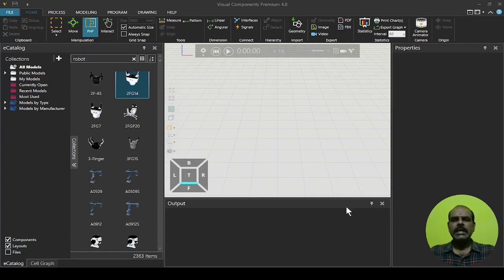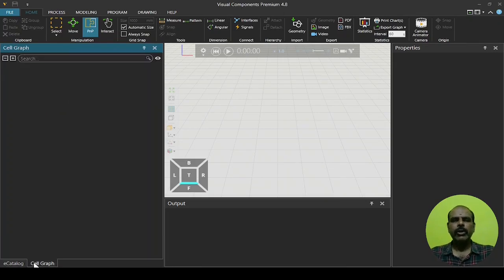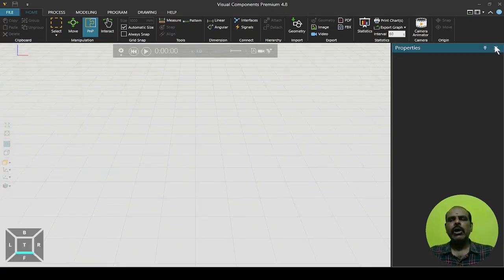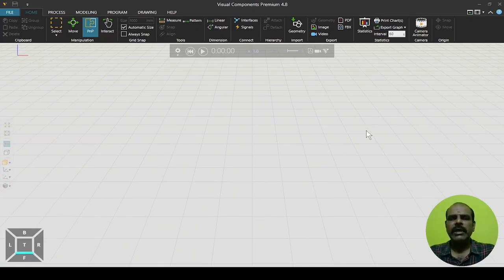Now coming to the other important thing, the windows. What windows are available? Here there are certain windows. For example, if you have unknowingly closed one: the first one I closed was e-catalog, and now it is the cell graph. If you have closed one unknowingly, it is possible to bring it back. On the right there are properties. Now I am closing it deliberately in order to give you knowledge on the layout part.